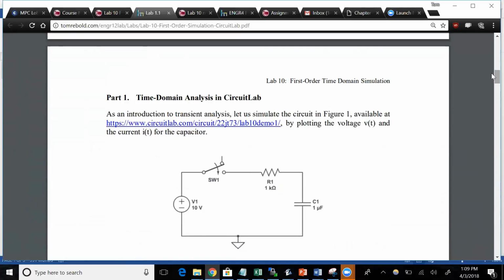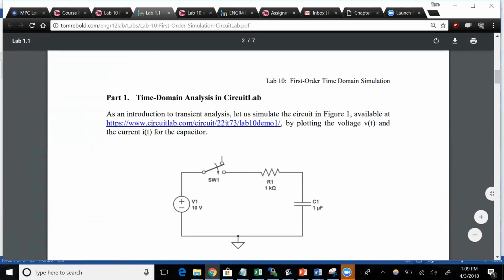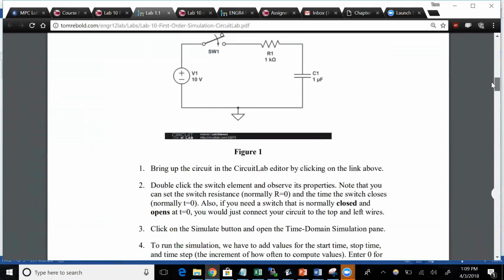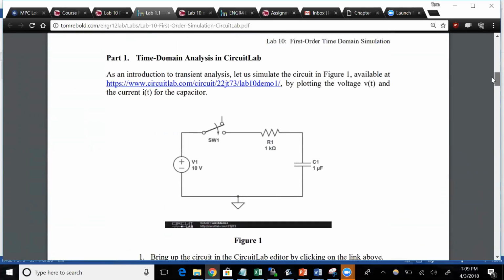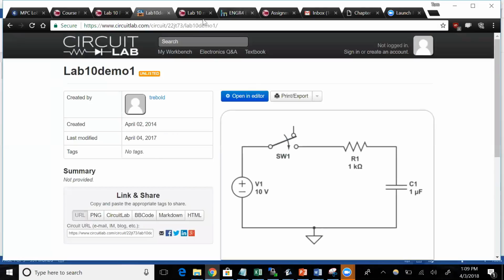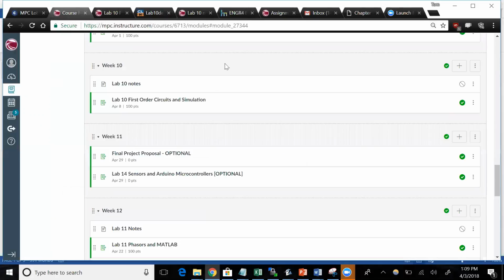And there is a demo circuit available in the lab, which has a switch set up in it already, a 10-volt source, a switch, a resistor, and a capacitor. A very simple circuit. And you want to click on that link to bring it up in Circuit Lab. And you'll want to log in using one of the login IDs available on the site.